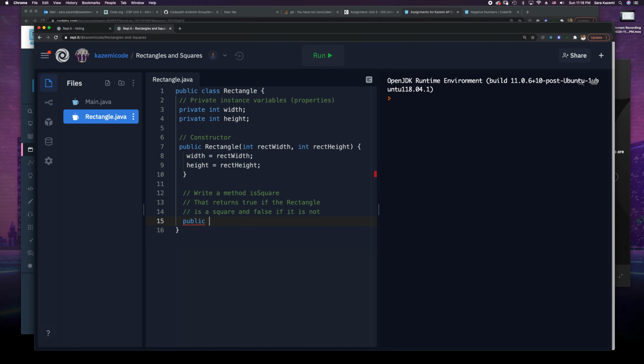So I'm going to start out with public, and then I want to specify the return type. You can remember that if it doesn't return a value, it's going to be a void method. If it does, then you're going to specify the type. In this case, we want to return a true or a false. So that means that we want to return a boolean value. So public boolean. The next thing is the name. And in this case, they told us to call it isSquare.